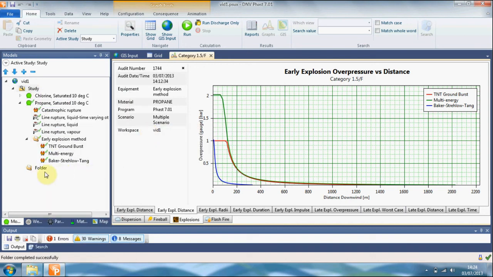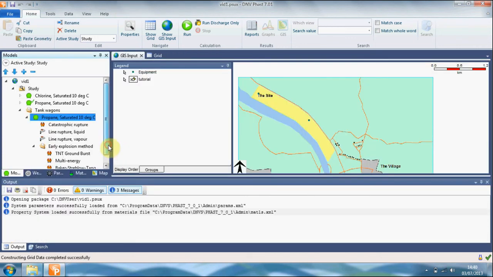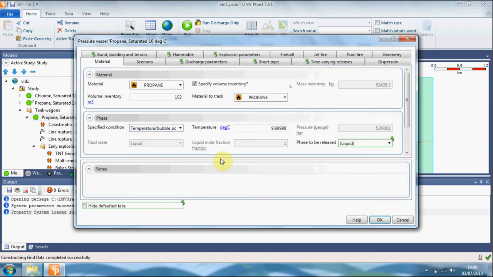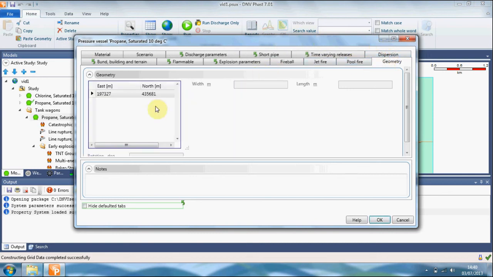And name this folder Tank Wagons. Create a copy of the propane saturated 10 degrees C pressure vessel in the Tank Wagon folder, and open the dialog for the pressure vessel and change the volume inventory to 43.2 and the geometry northern coordinate to 435,581 and OK the dialog.